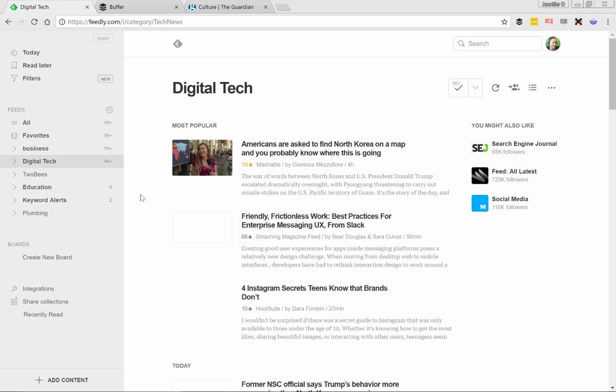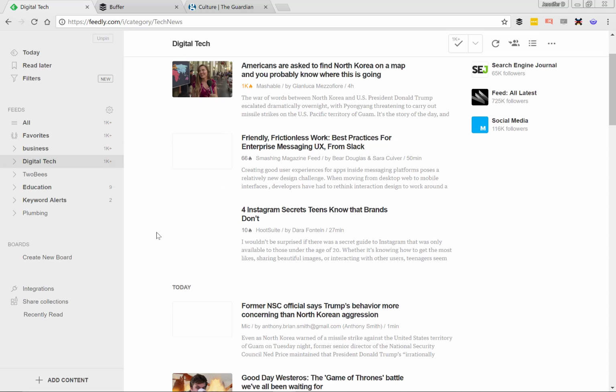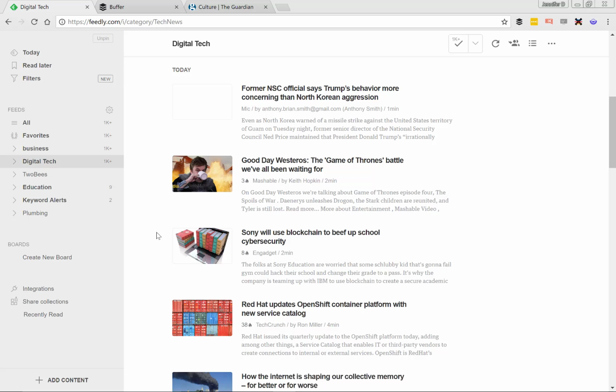Now that you're set up, all you need to do when you're looking for content to share is come into your Feedly account, select the section you want to read from. In this case, I'm going to click on Digital Tech and scroll through the most recent stories.